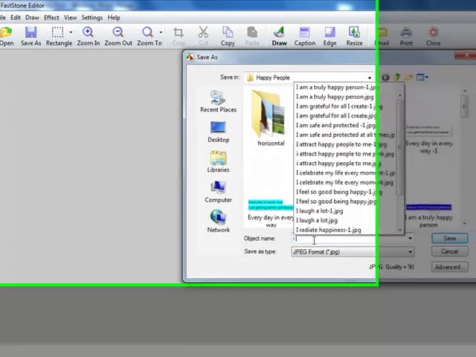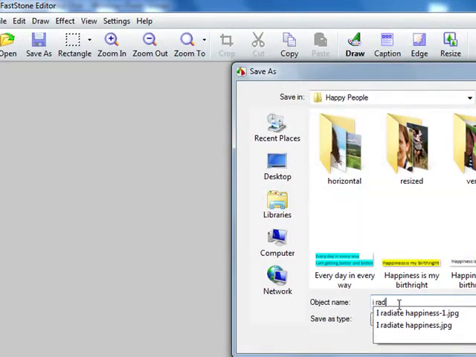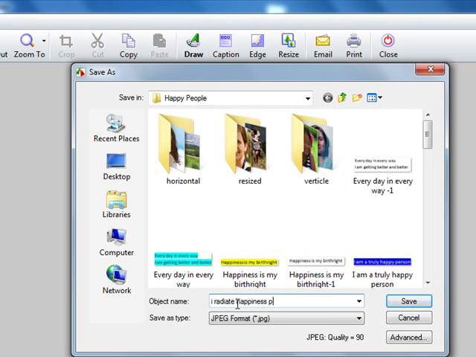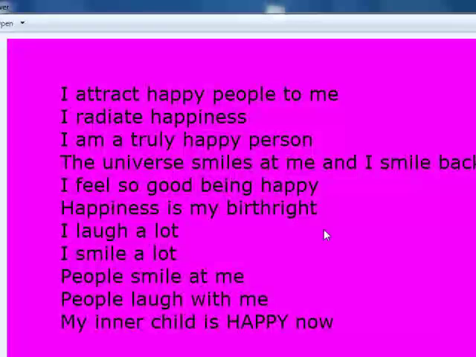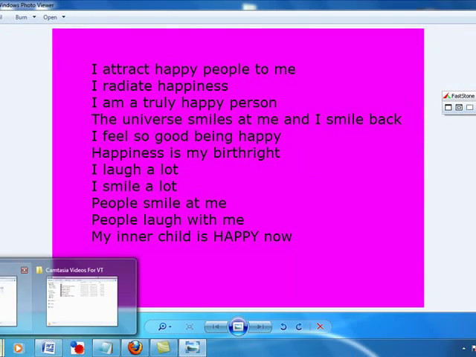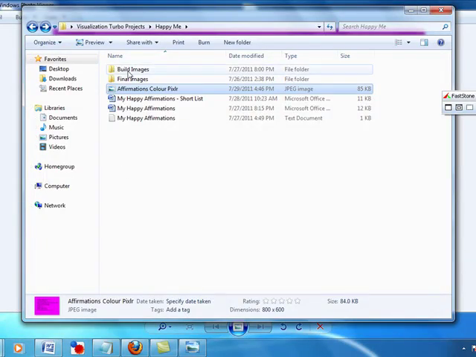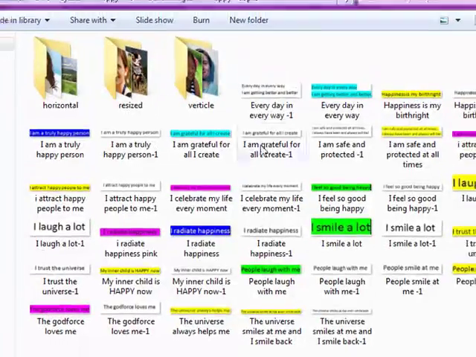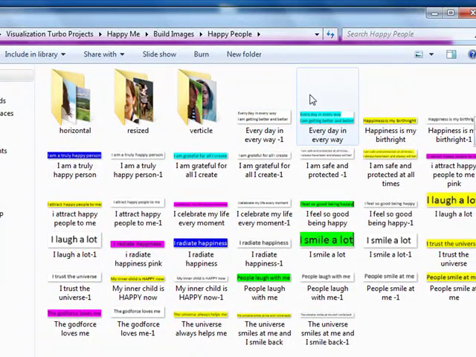save as I radiate, oh there we go, I radiate happiness pink, and so on and so forth. So I'll work my way through this whole list of affirmations, and I'll end up with the images in my happy people area. Now I'm just going to go back and I'm going to show you how to use Pixlr one more time, but with a different set of affirmations.